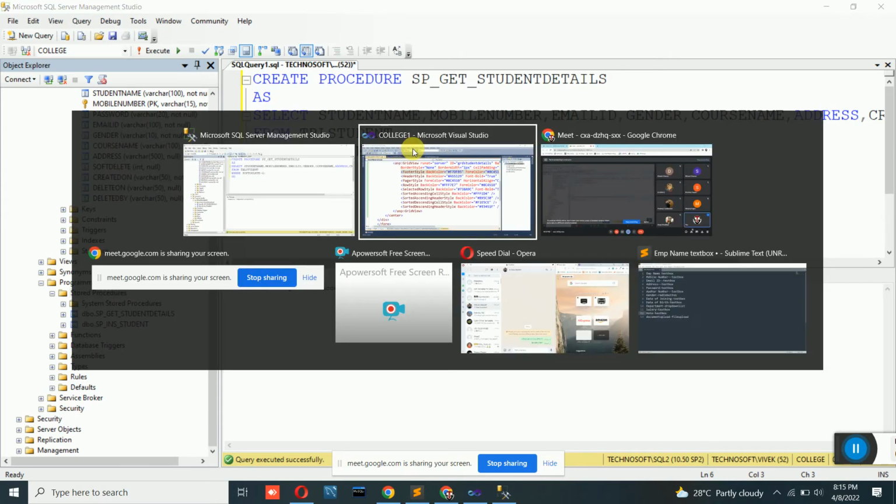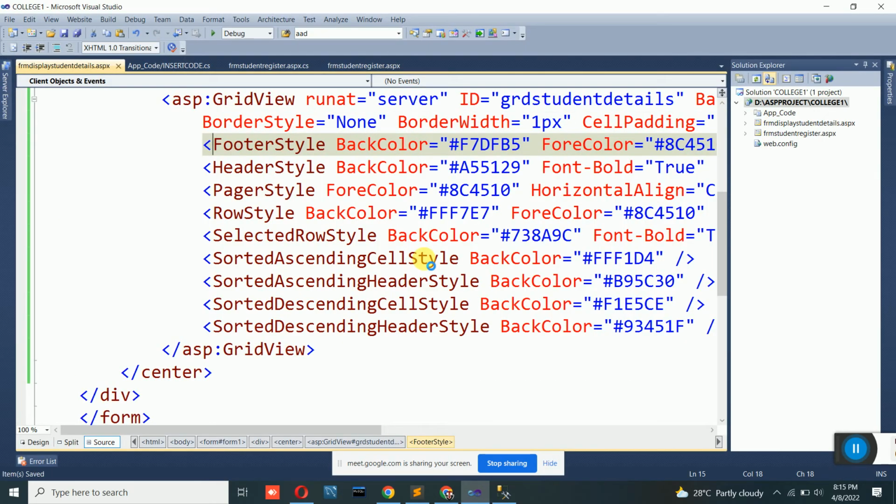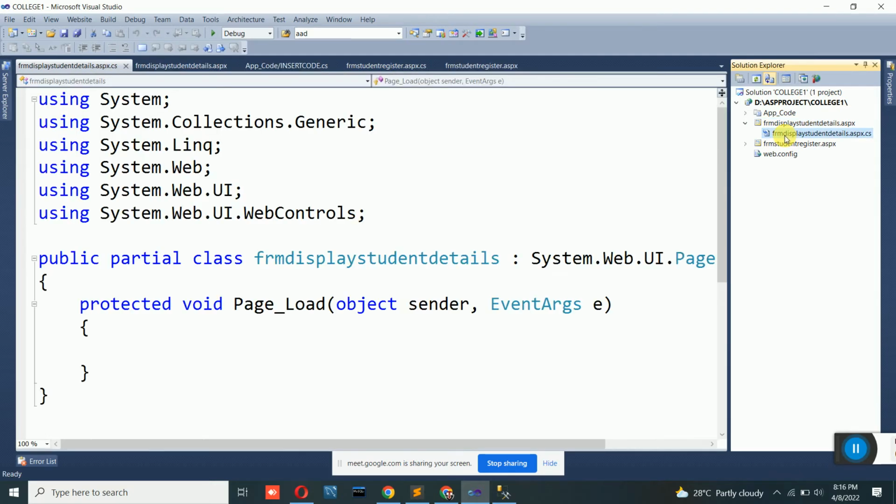Next, after this, now we write the coding part in this case. Now to write the coding part, open the .cs file of our display FRM display student details, and in the .cs file the procedure is you have to just call one function which will be used to retrieve the data from the table in this case.